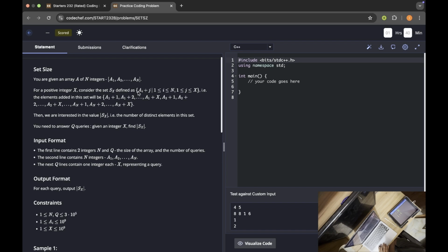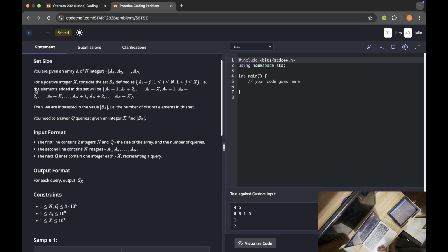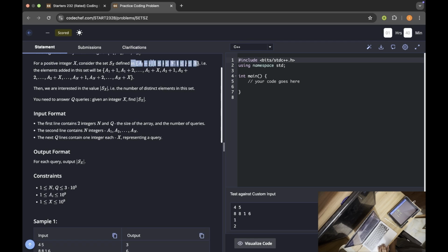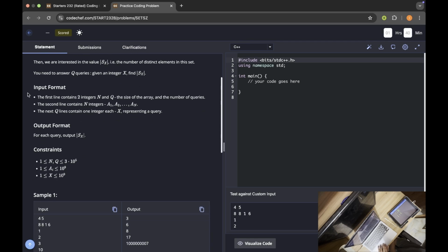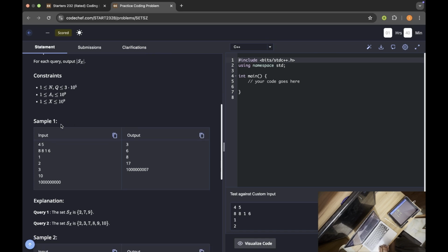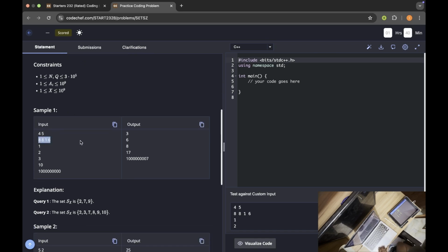Okay, the elements added in the set. I didn't get this line actually. Okay, the first line contains two integers n and q, the size of the array and the number of queries. The second line contains the n elements, and the next q lines contain one integer x representing a query. Okay, let me verify at first. Did I understand the question or not?